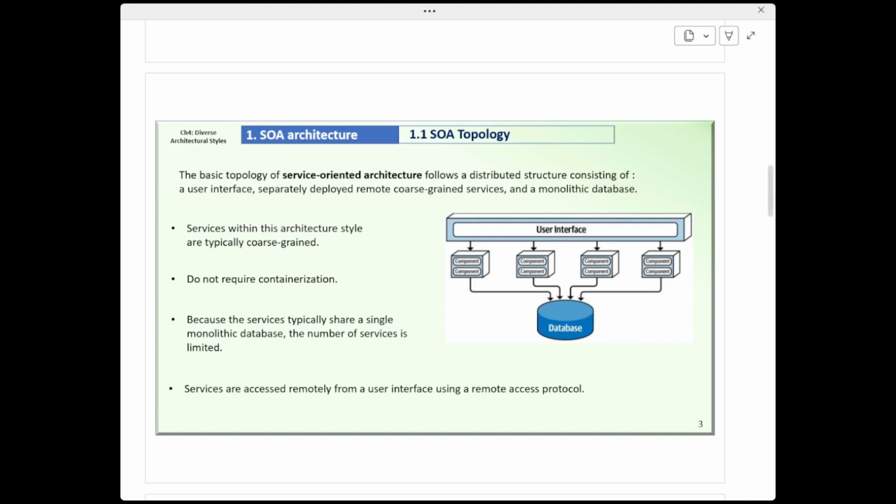Second thing, service-oriented architecture does not require containerization. We don't need containers since it is independent from the platform. So no need for Docker. Because the service can work independently from any platform.